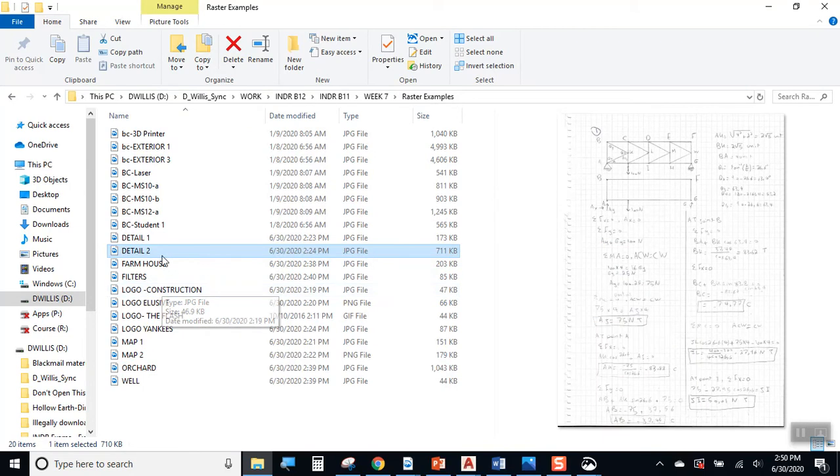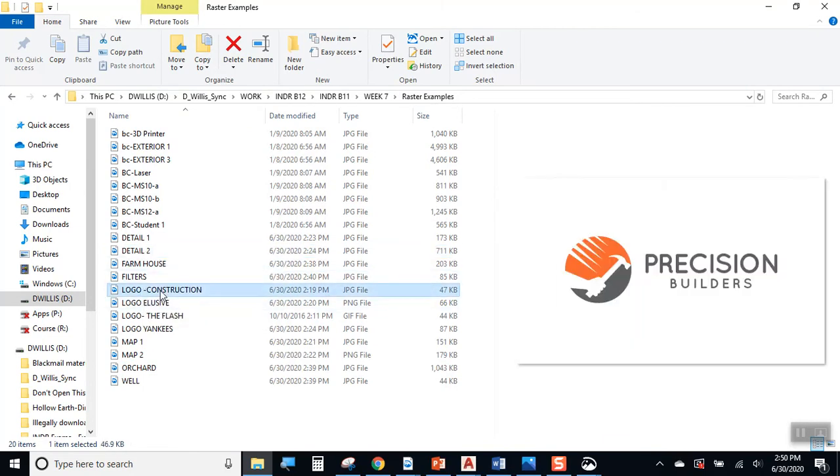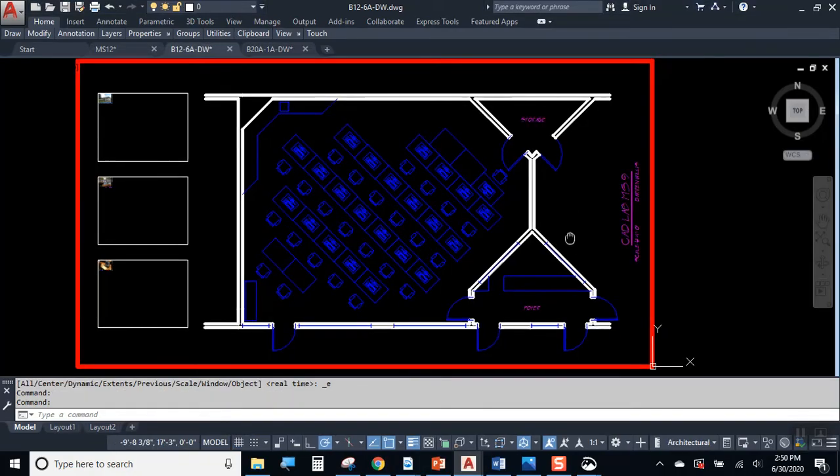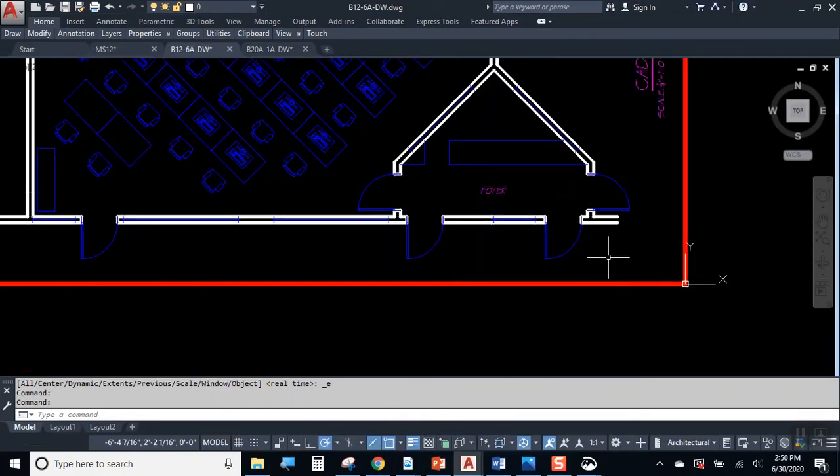Maybe I have a construction company and it's Precision Builders. And on my drawings for my construction company, well, I would like to have our logo appear in the bottom right corner. So we can do that.